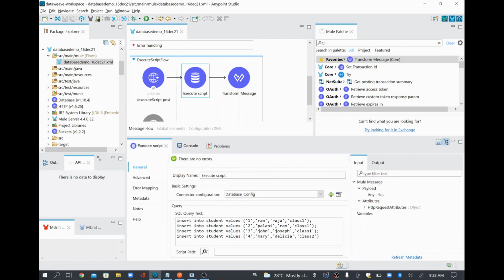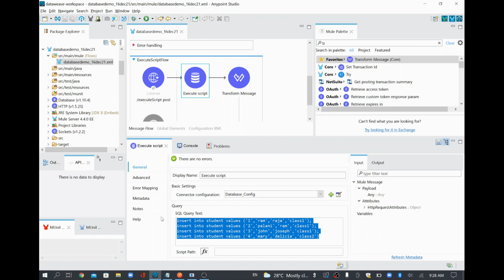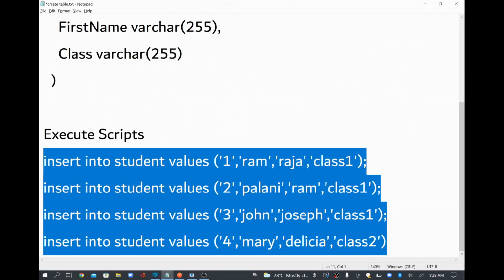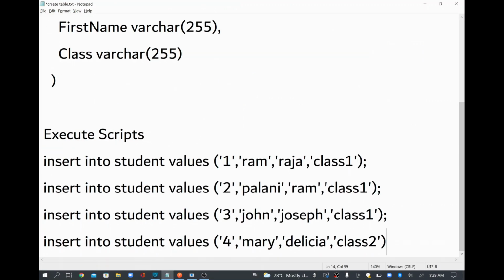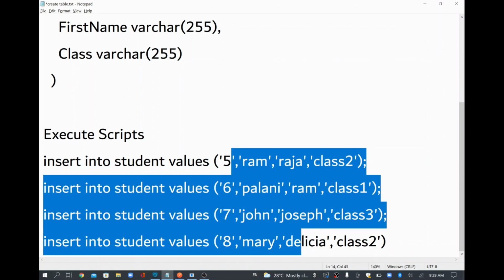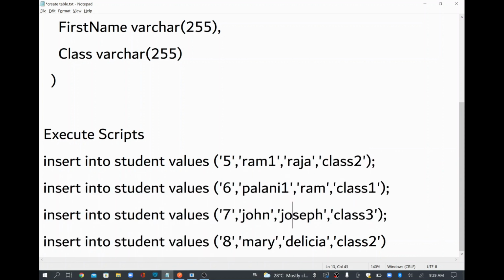The other way: I'm giving a script here. Instead of giving it here, if you want to update, you can refer to it from some path, which is also possible. So for example, I'll remove it from here and put it in my notepad again, and then I'll change these values for our exercise. I'll change this to 5, 6, 7, 8, and I'll update some other value here too.